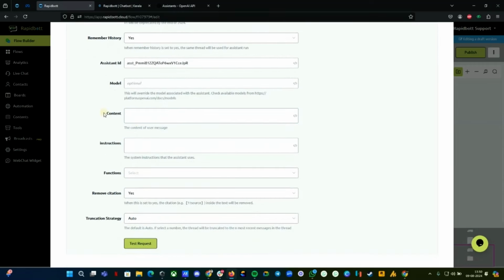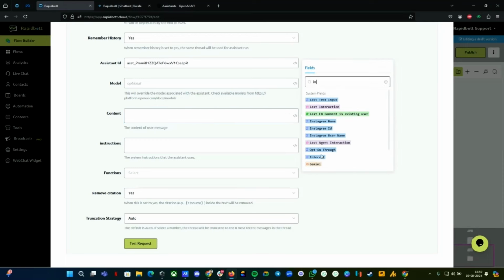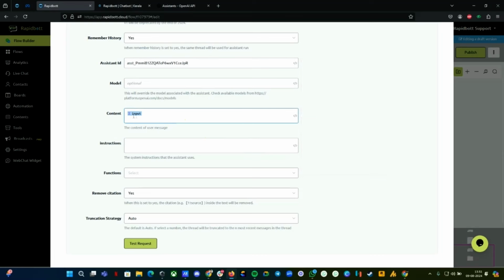Here is the content, where you need to provide the input. The variable we created is input. You can use this variable, or you can use the last text input. This is our system variable, which will have all the information from what the user typed last to the chatbot. I'm just explaining that you can use that also. For now we're gonna use the input variable.